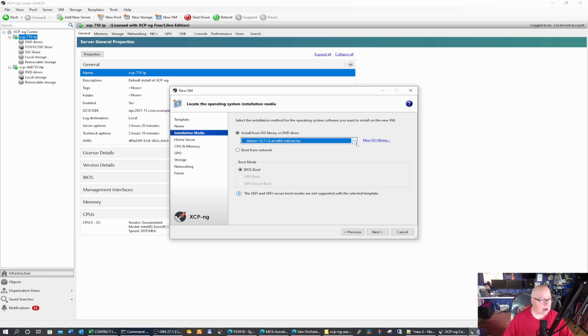Okay. I'm going to click on next, and we're going to install from the Debian 10.11. And you notice now that I have my ISO library available. Yay, that's good. So we're going to install from the ISO. We're going to do this in BIOS mode just to make our lives kind of easy.